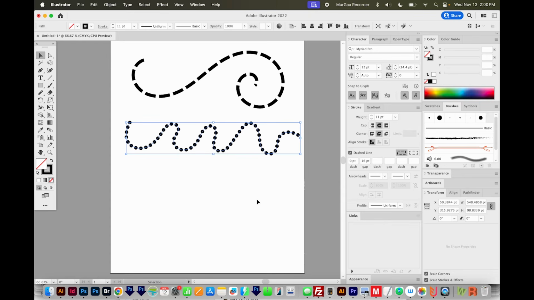Now if you want bigger dots or smaller dots, you control that by your stroke weight. So you can increase the weight and they'll get bigger. Of course, you'll have to increase your gap to add space between. I'll undo to get it back to what it was.